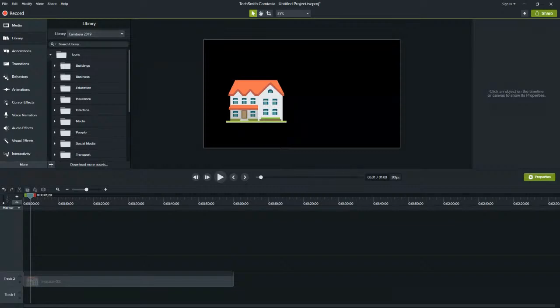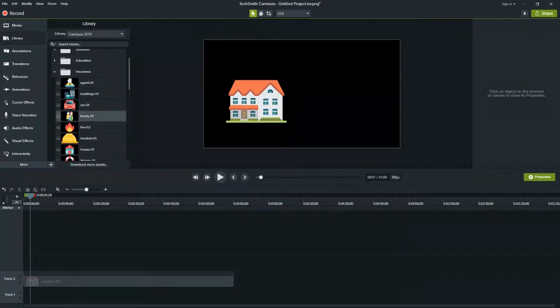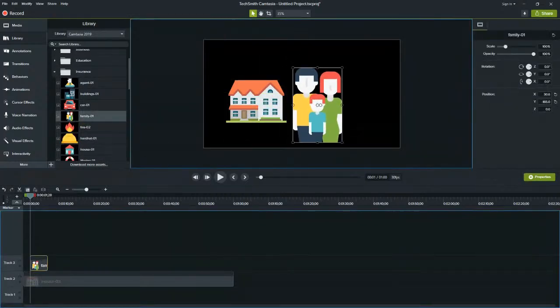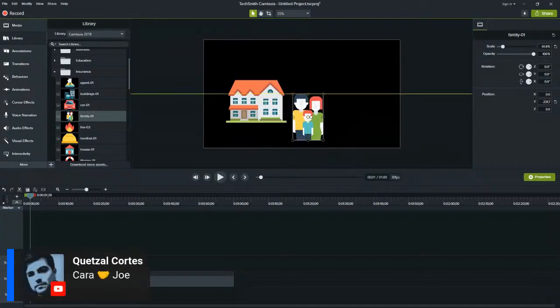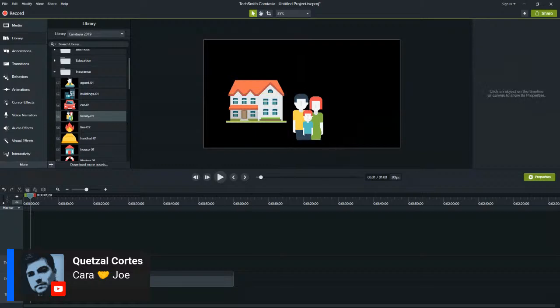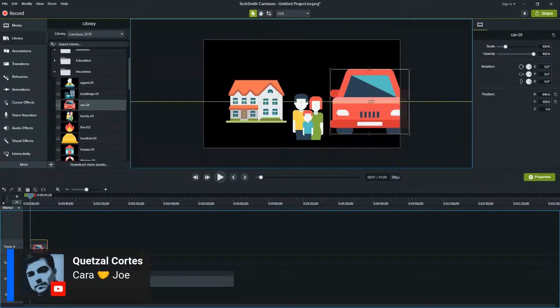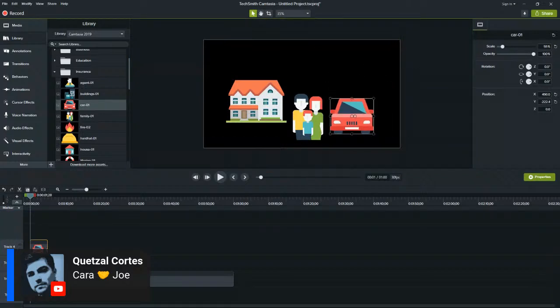Like I said, this is the Camtasia library that TechSmith provides. There are a few different things in here, organized by type. This is insurance, so we've got a nice little family here. Let's just pretend we're creating a quick insurance video about home insurance, or home and auto insurance. There you go, right there.